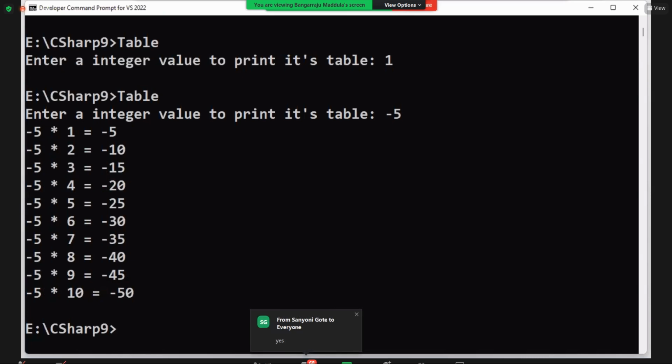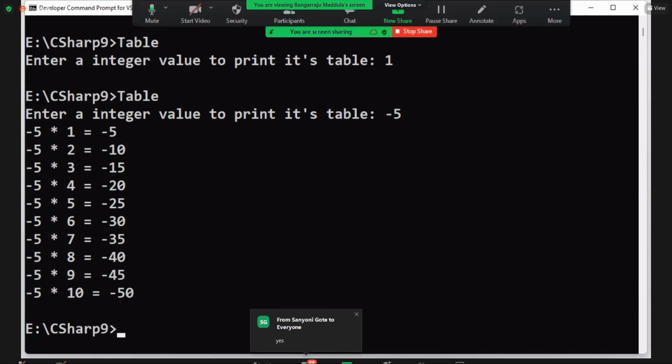But did you learn printing the multiplication tables for negative numbers? Or did you learn about negative numbers? Whether positive or negative, the multiplication table is the same. For negative numbers, it's not different. The multiplication table of 5 is the same. With a negative number, we'll put a minus before that. That's all. The output won't change.